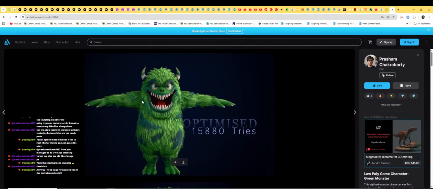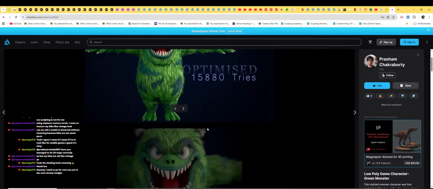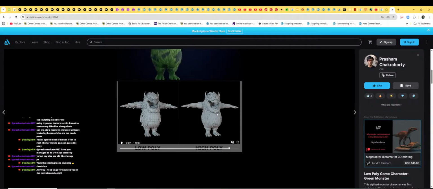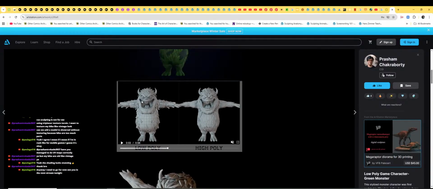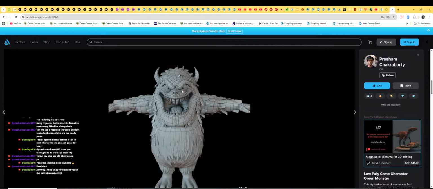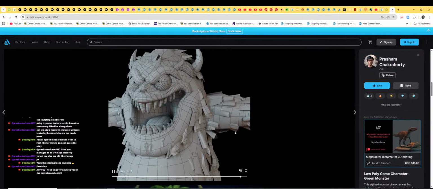Oh, see, this is a game ready character which I made last year. You can see this is the high poly sculpt, and this is the low poly model, and I also added a lot of hair cards onto it just to break the silhouette. So you can see how the low poly looks compared to the high poly.